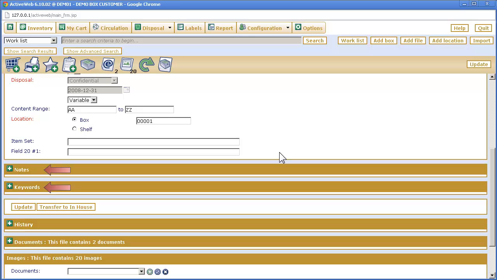The notes and keyword fields behave exactly the same way for files as they do for boxes. The option to transfer the item to in-house appears because I am working with an item that is out and I have access to active file management functionality. Clicking this button would cause the item to be returned from semi-active storage at the Record Center to active storage at the client site.